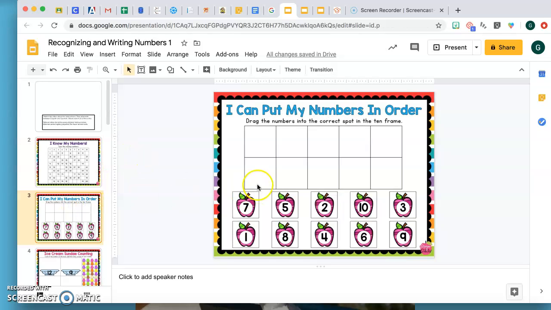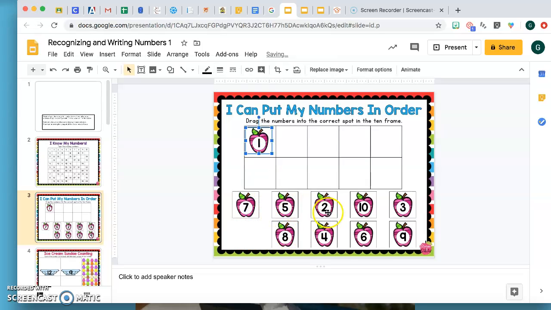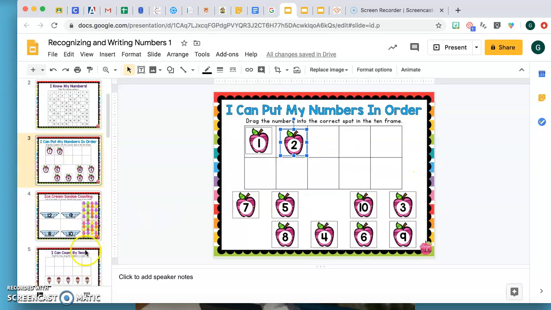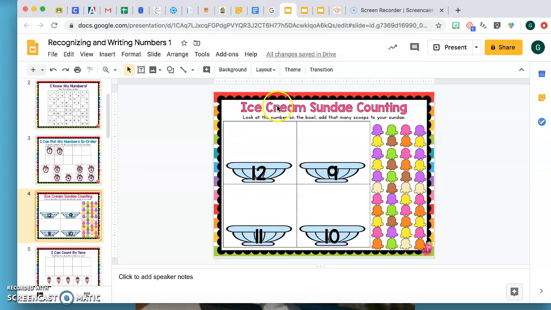For the next activity, you have to put the numbers in order. So I start with 1, then 2, and then you go all the way to 10. And then for this one, it says ice cream sundae counting. So this one has the number 12. You're right. So I'm going to get ice cream and drag it.